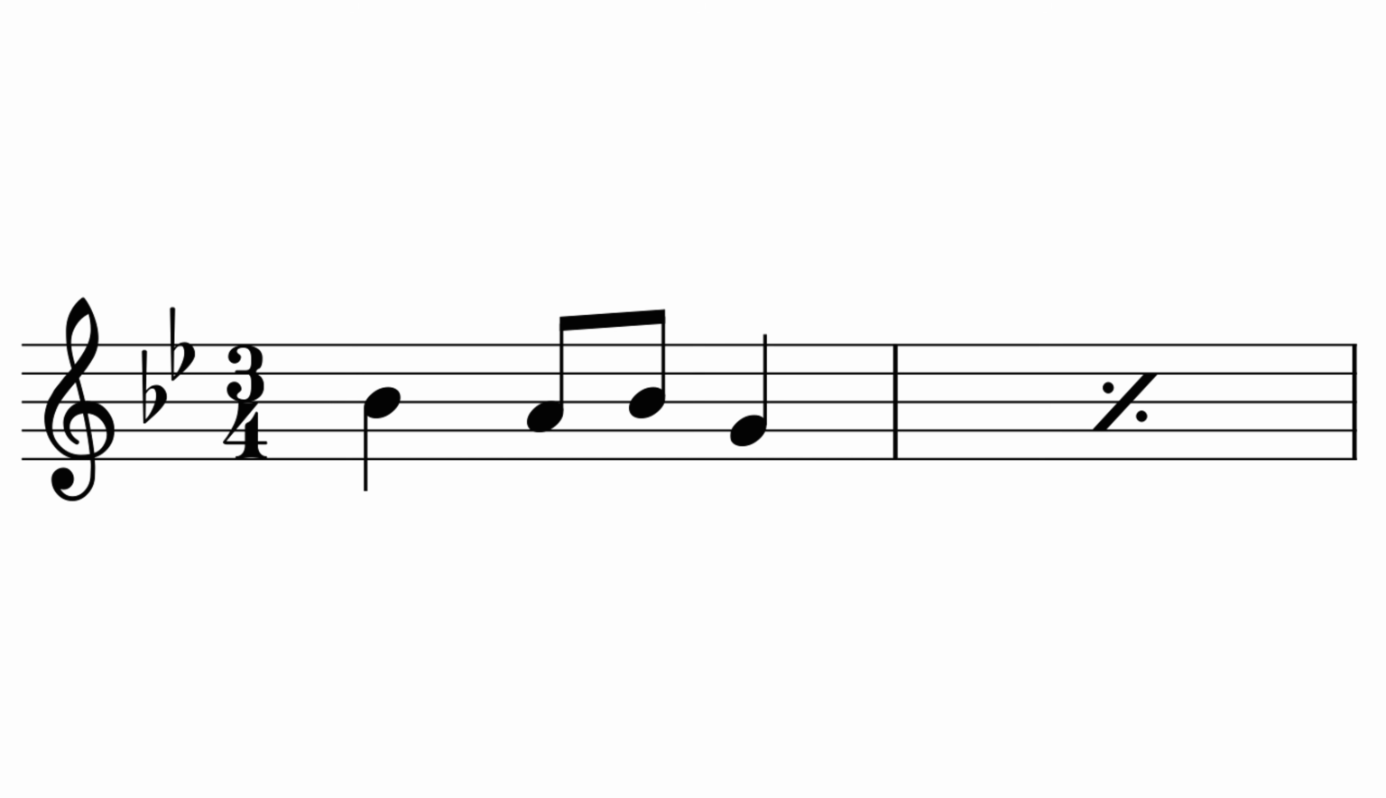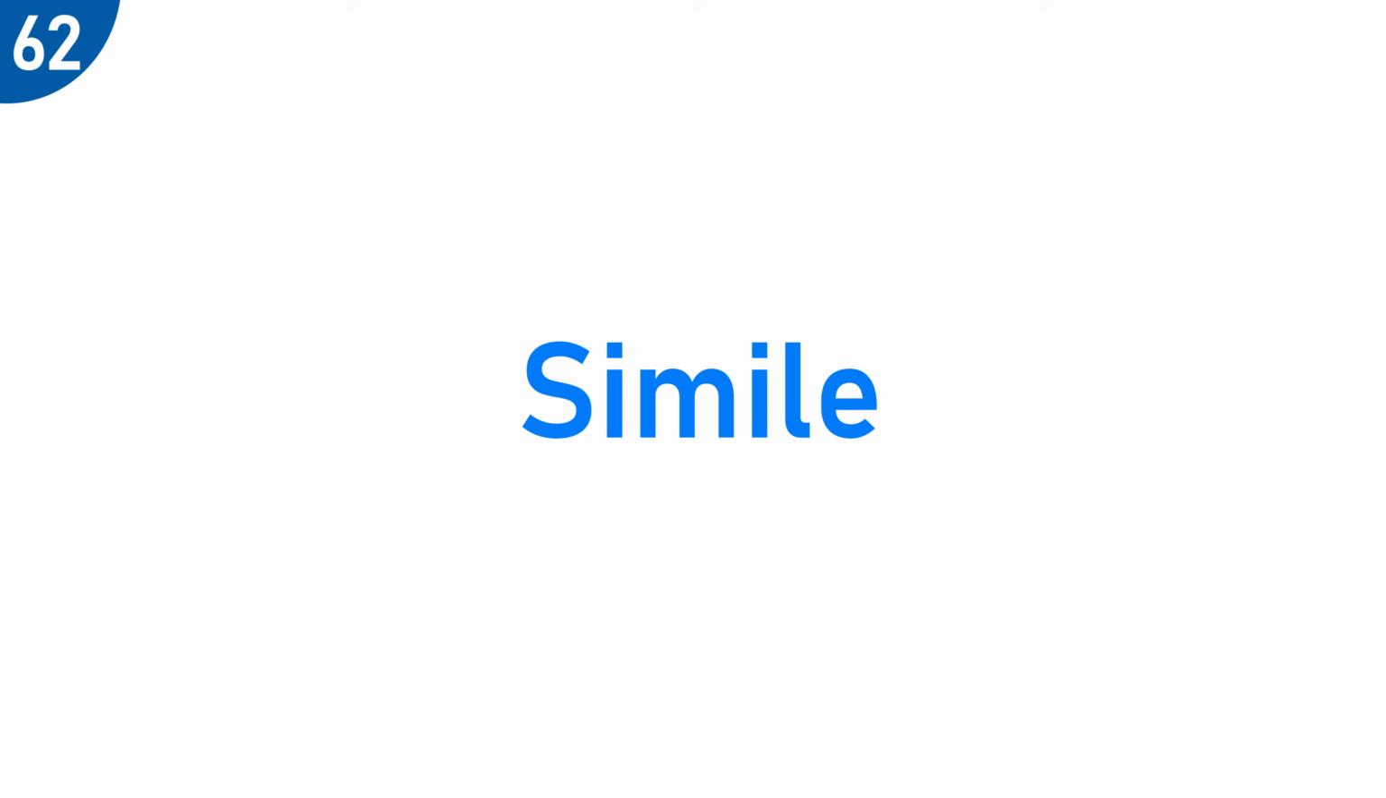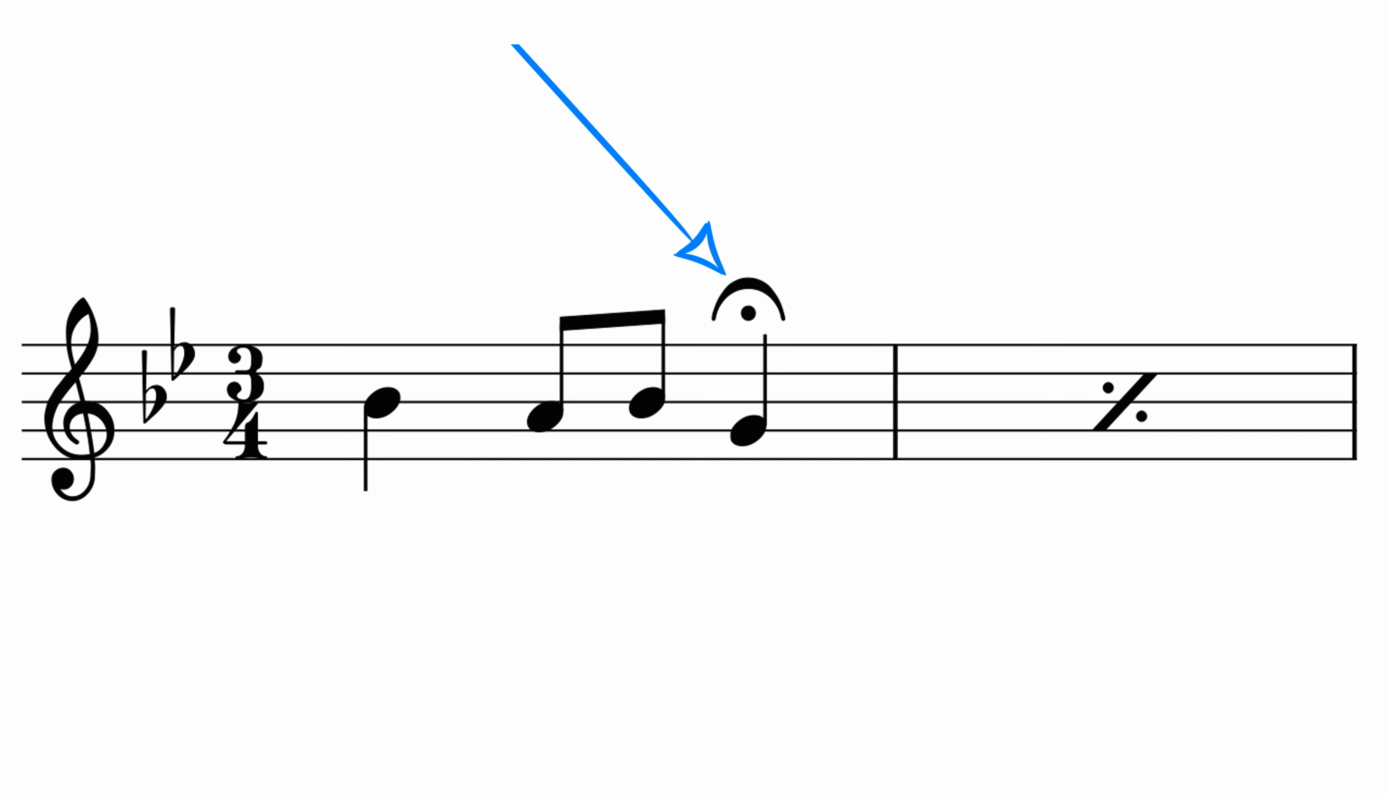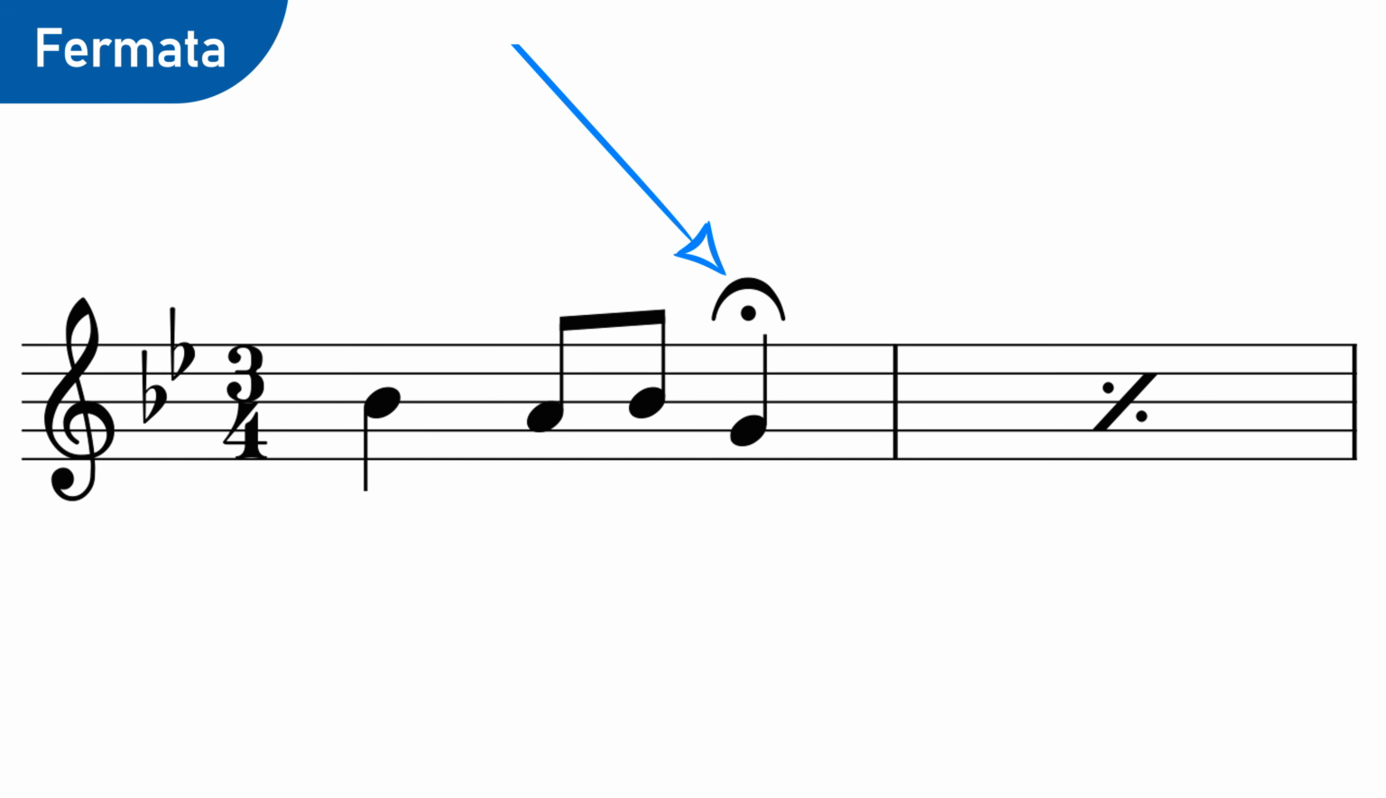Now let's talk about some other symbols that we might encounter on notation. For example, this symbol, which is called a simile. The word simile means the same, so a simile symbol in music means that we should play the same thing that happened in the previous bar. This symbol is a fermata, and it means that we should hesitate on that note. The performer should drag that note out.